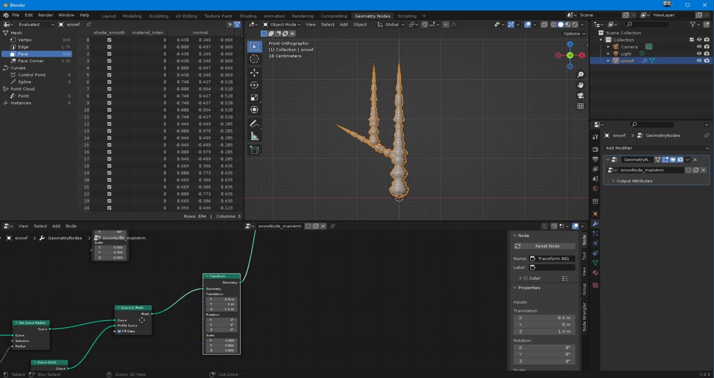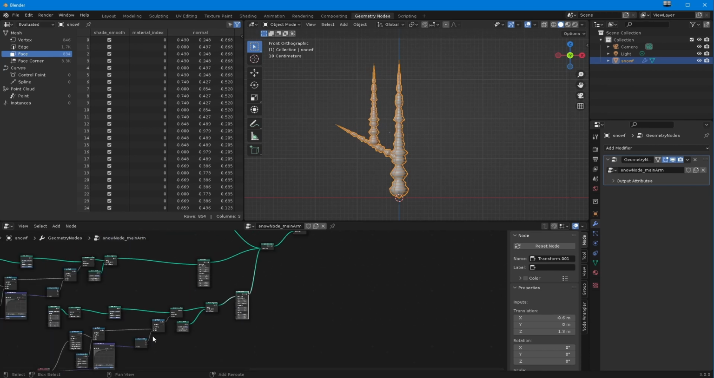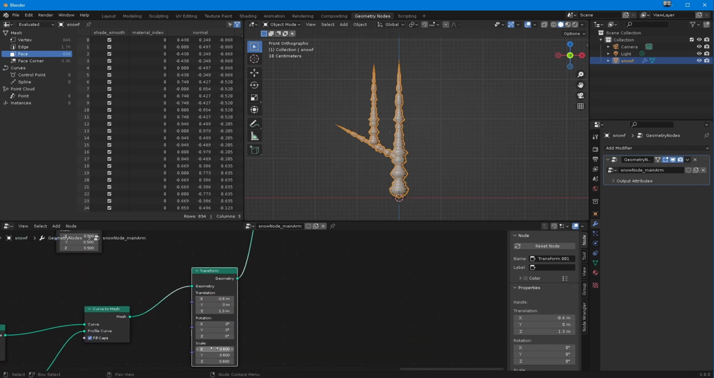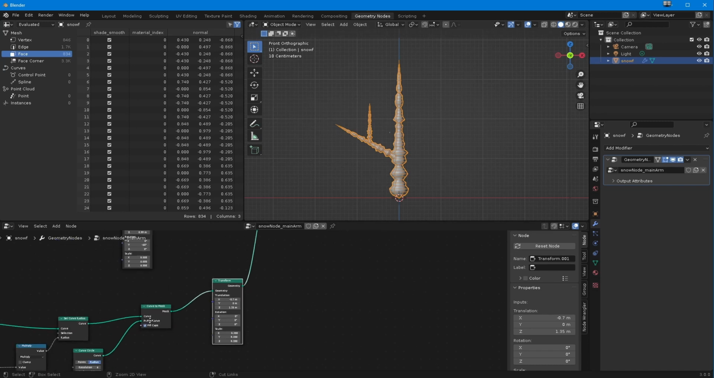Oh, is that our first one? No, it can't be. Oh, it is the same size. Of course it is. Sorry, I've done the same value, 0.3. So that's not quite half, and that's not quite half. So it's still quite large. And then we'll move that along there. Let's move that up there. So we have one arm sticking out.